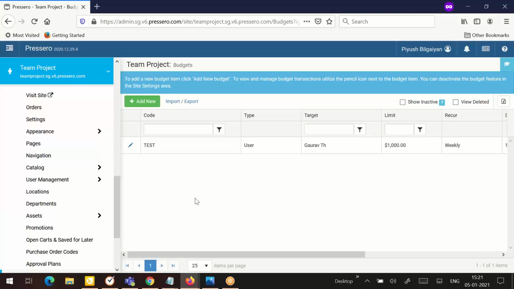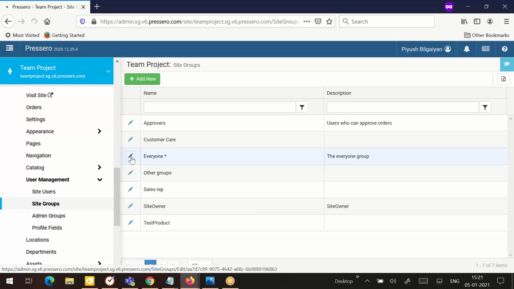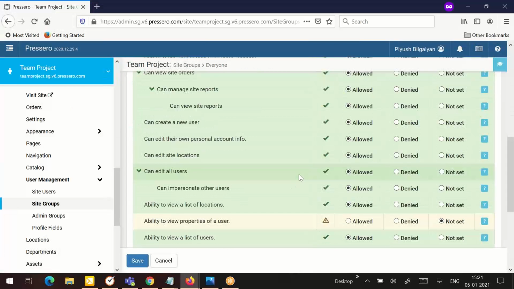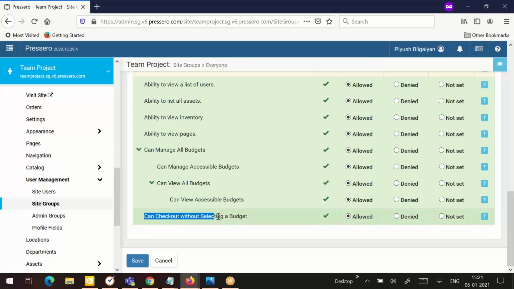Once budgets are enabled on a site, by default, all site users must select a budget at checkout. You may override this requirement by adding users to a site group that has the permission Can Check Out Without Selecting a Budget. You can find this permission at User Management, Site Groups, edit one of the site groups, and there is a permission known as Can Check Out Without Selecting a Budget.